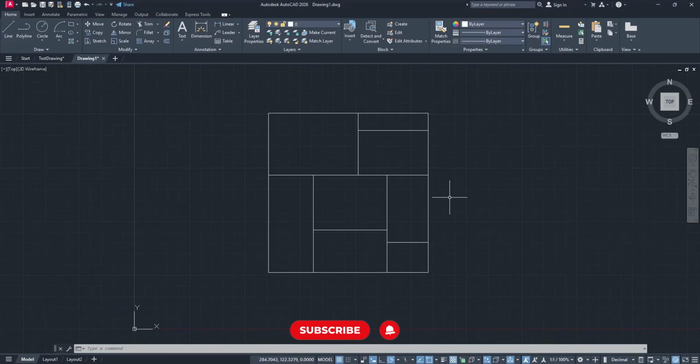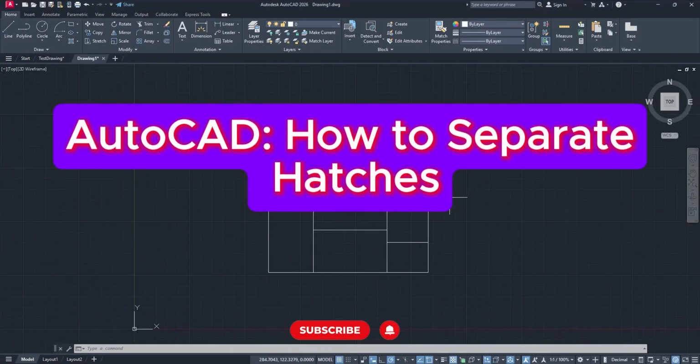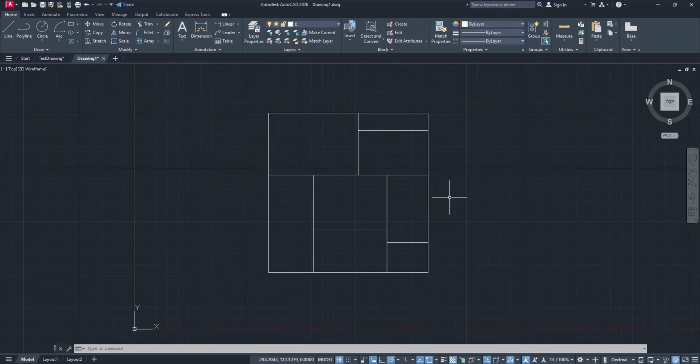In today's video, I'm going to teach you how to separate hatches in AutoCAD. If you've ever used the hatch command in AutoCAD, you might have noticed that it automatically groups multiple hatches together when you create them in a single operation, even if they are not connected and are distinct entities. This can be a bit frustrating when you need to manipulate these hatches individually, but don't worry.